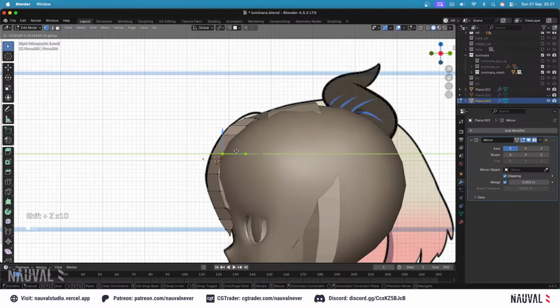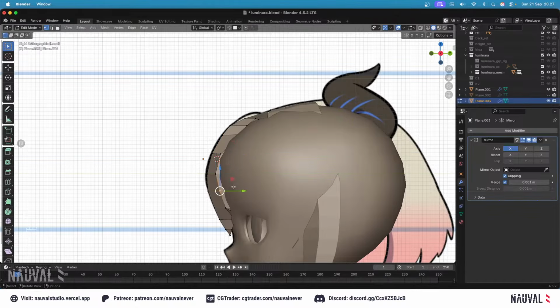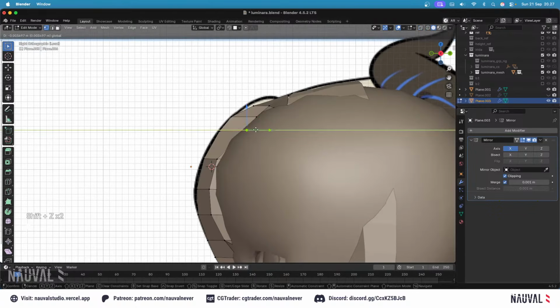Just making sure it does not overlap with the sculpt, the hat.